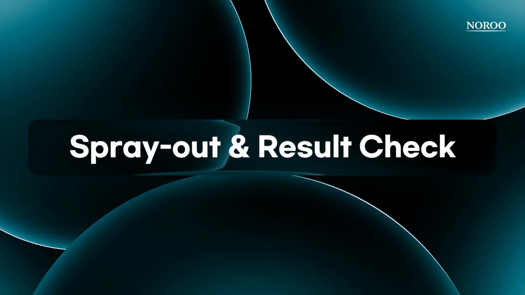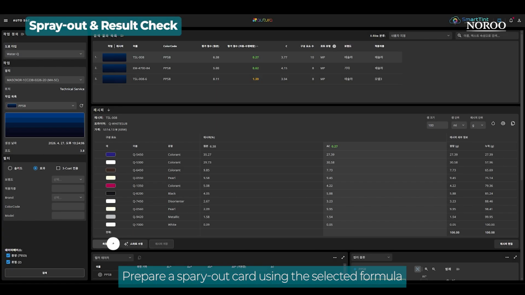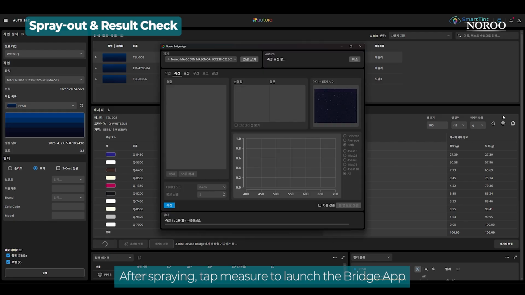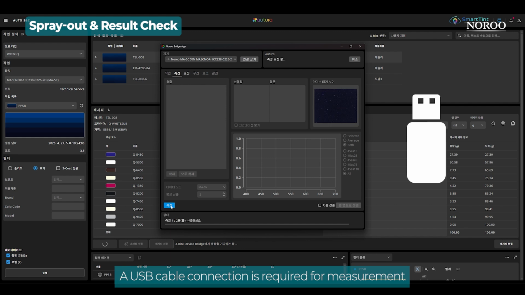Spray out and result check. Prepare a spray out card using the selected formula. After spraying, tap Measure to launch the Bridge app. A USB cable connection is required for measurement.